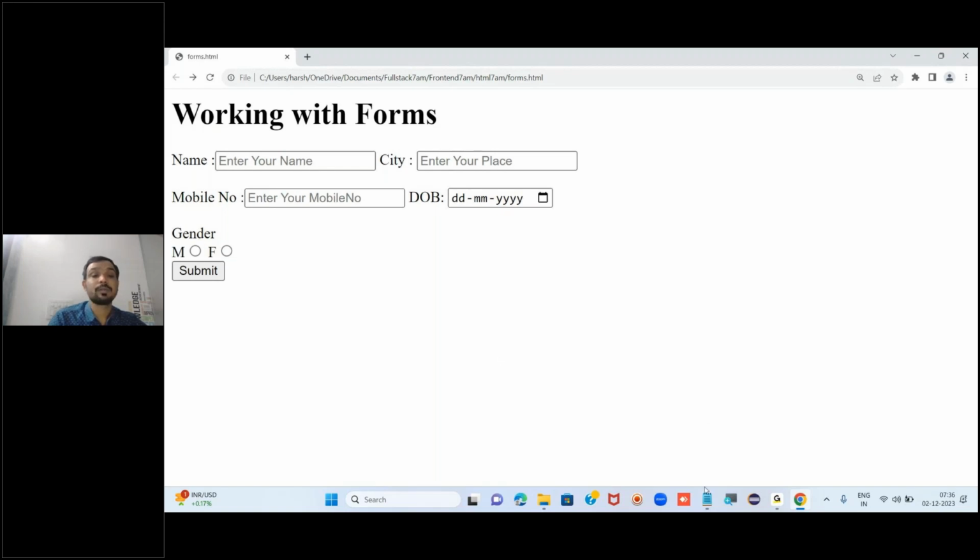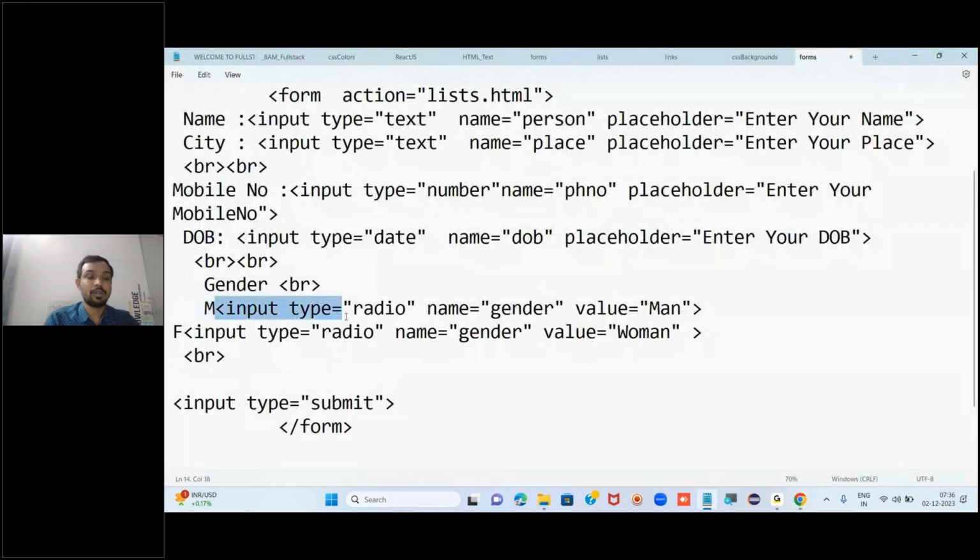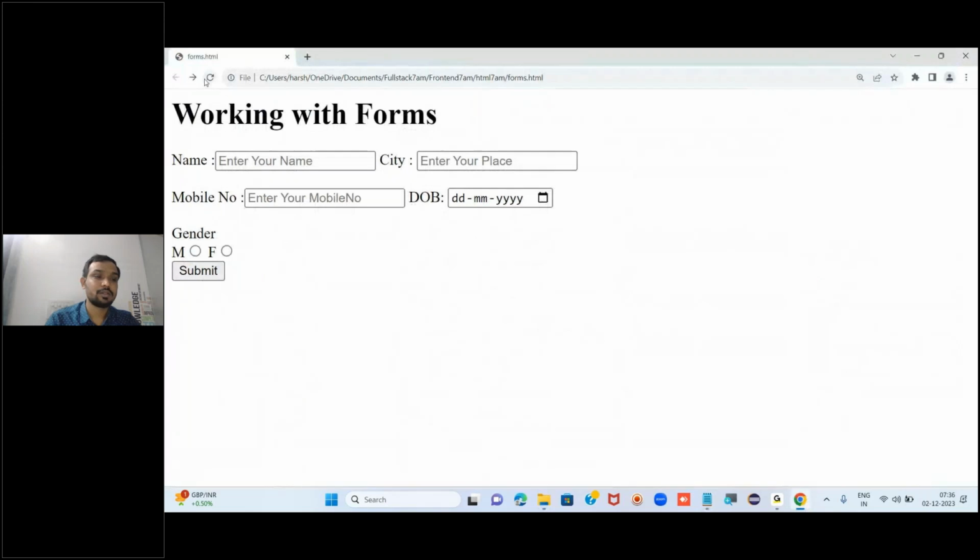Now checkboxes. You know checkboxes already. The same checkboxes are also created using the input tag only. The difference here is the type. To create the checkbox, we use type checkbox only. Here also the same story. It will create a button. A checkbox itself is like a button. We can check it or we can uncheck it.